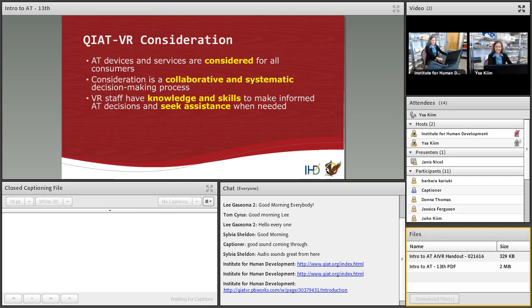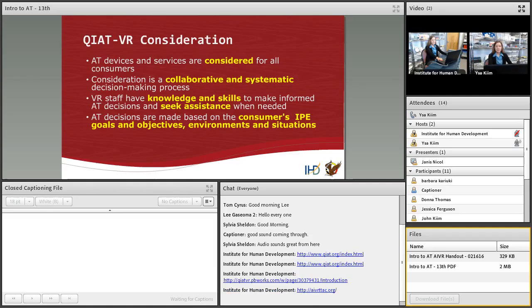We also want to make sure through considerations that decisions are made based on the consumer's IPE and that goals and objectives, environments, and situations are considered as we're choosing assistive technology. We want to make sure we're analyzing data to support our AT decisions. And we also want to make sure the range of assistive technology is explored. And we often talk about the Cadillac of assistive technology, the most expensive tool, is not always the most appropriate tool. Sometimes we can use low tech, lower cost assistive technology and meet the exact same needs.